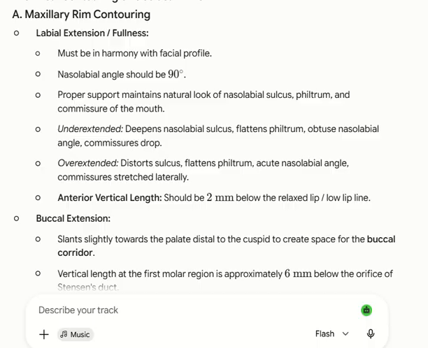Underextended: deepens nasolabial sulcus, flattens philtrum, obtuse nasolabial angle, commissures drop. Overextended: distorts sulcus, flattens philtrum, acute nasolabial angle, commissures stretched laterally. Anterior vertical length should be 2 mm below the relaxed lip, low lip line.